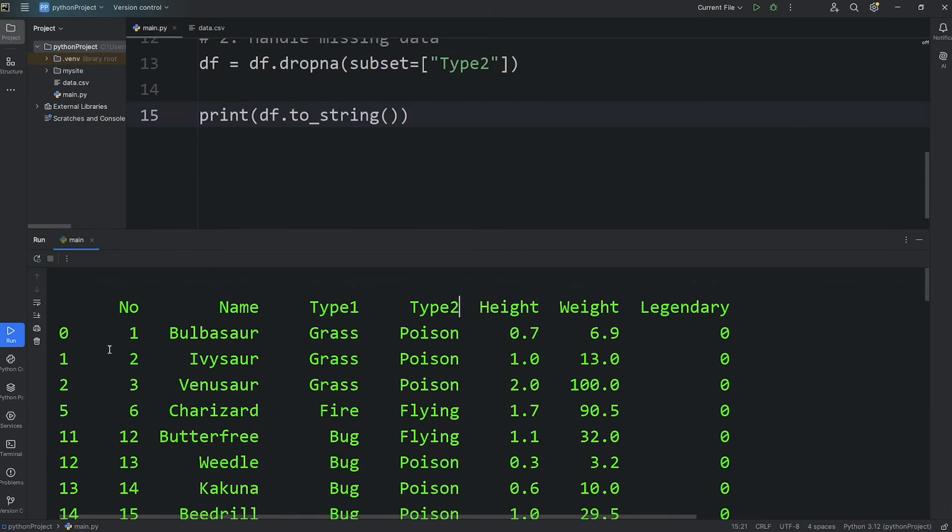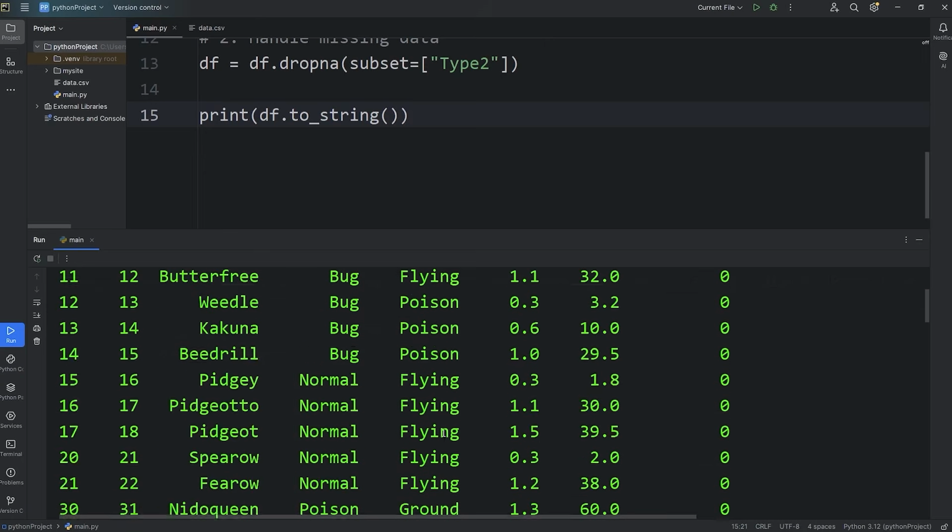There should be no rows for Pokemon that are missing type 2. You can see that they're numbered here. 1, 2, 3, we go to 6 because 4 through 5 are missing. And then we jump up to 12 where we have Butterfree. We have removed any rows where there are null values within type 2.